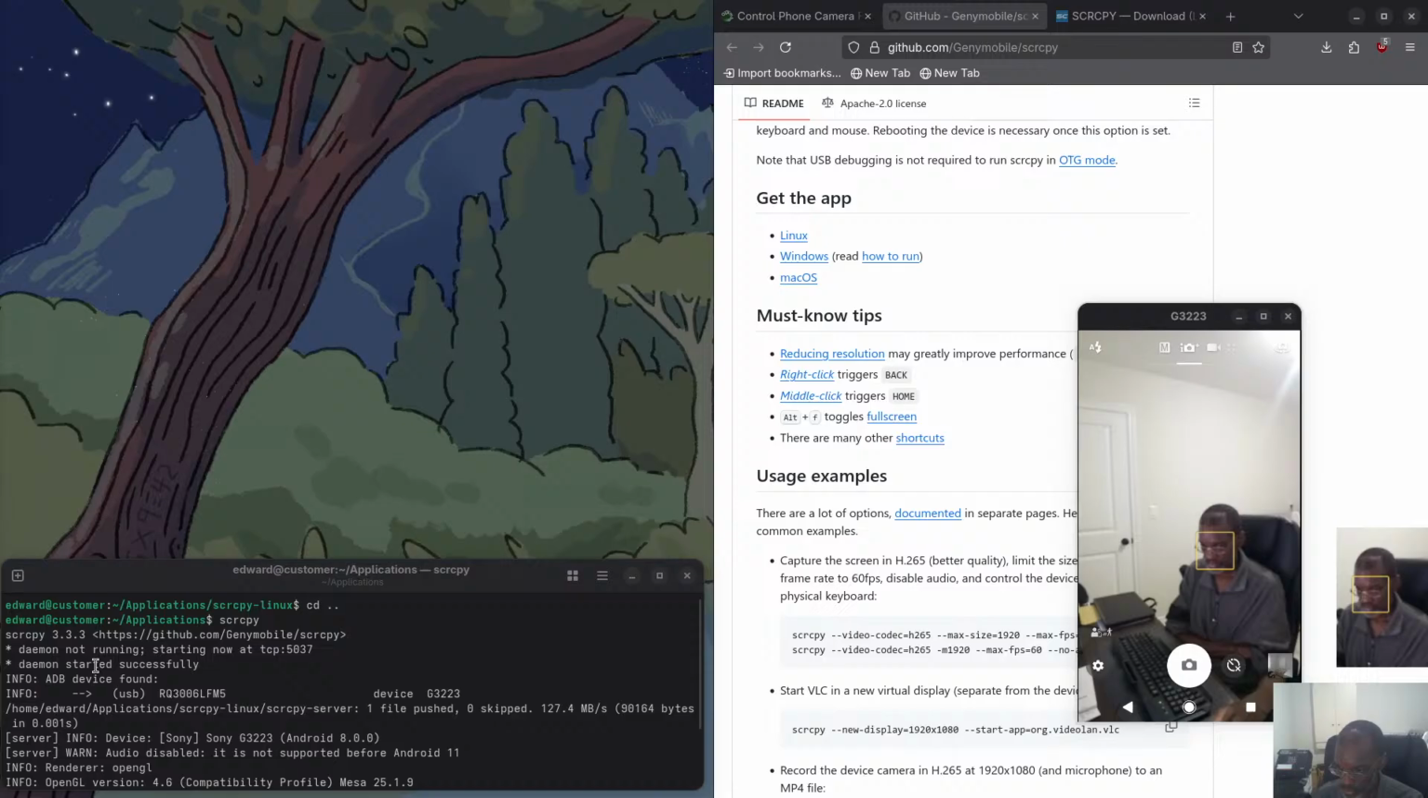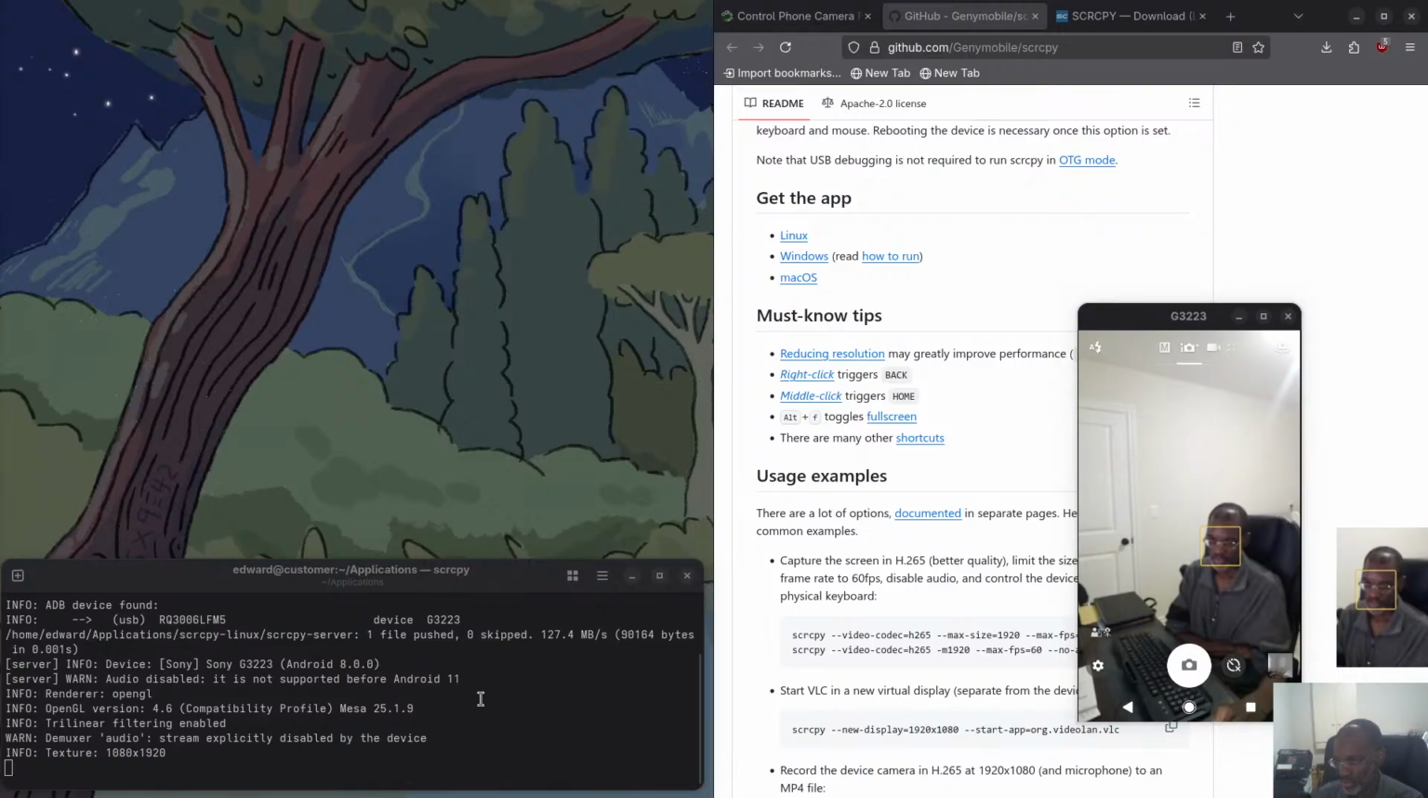SCREENCAST. And you see, by default, it uses TCP 5037. So make sure you open that up in your firewall. If you're using a different one, just change that. So that's the easiest way. That's the easiest way to get it working in OBS. So I'm going to mute that.